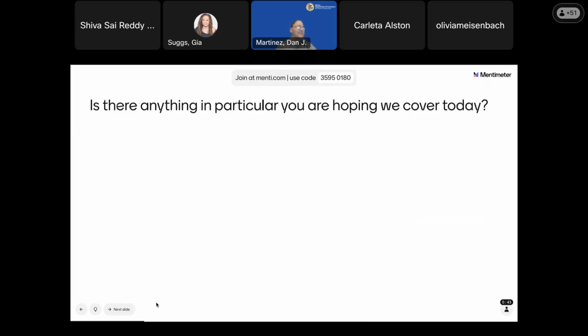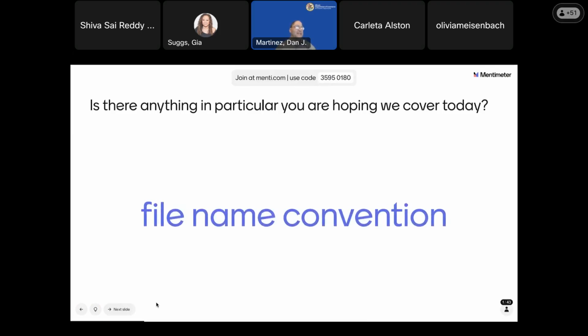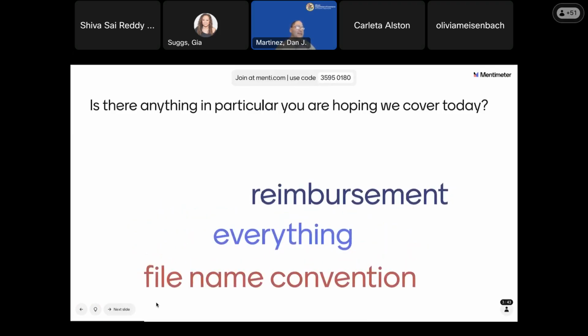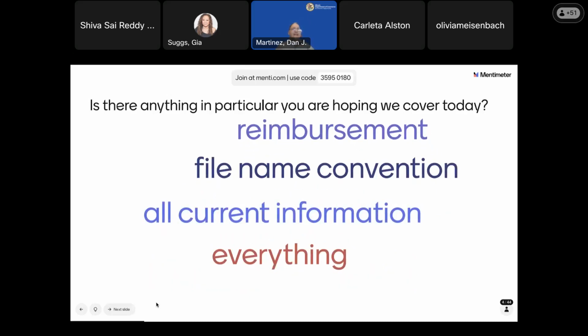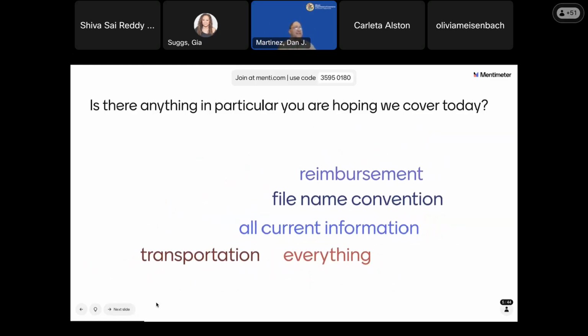So as I mentioned, we were jumping right back into Mentimeter. So hopefully you all stayed there. And let's take a look at what kind of questions we have. So reimbursement, hoping we cover reimbursement. We do, absolutely, we touch on that. We use a performance reimbursement model. So there's a couple components to it, and we're going to talk about that today.